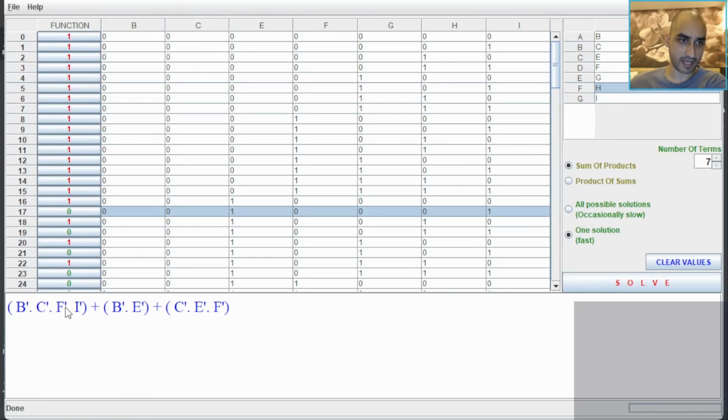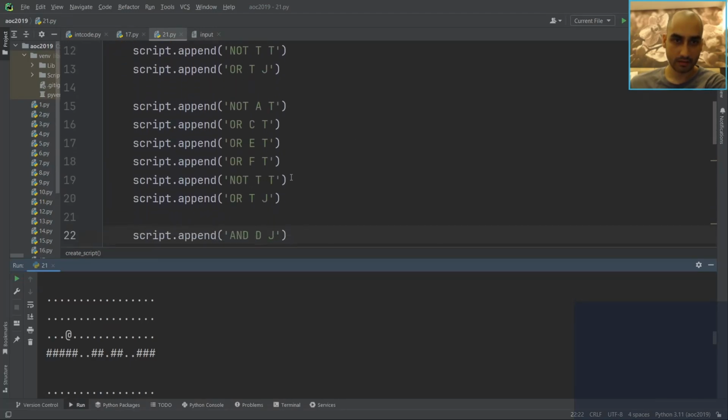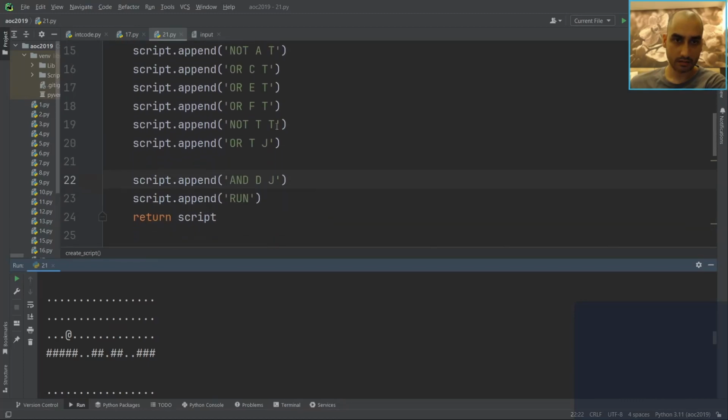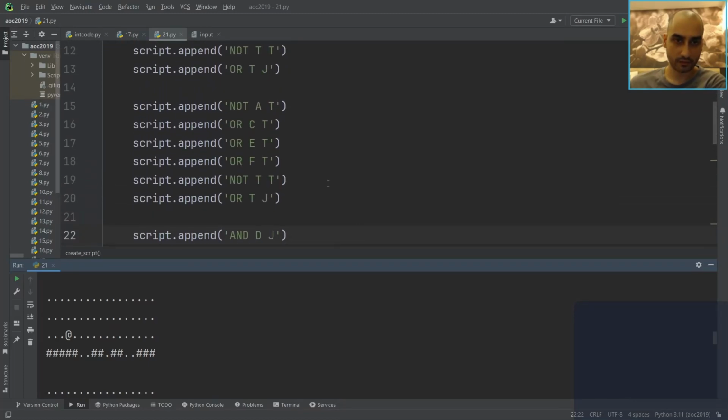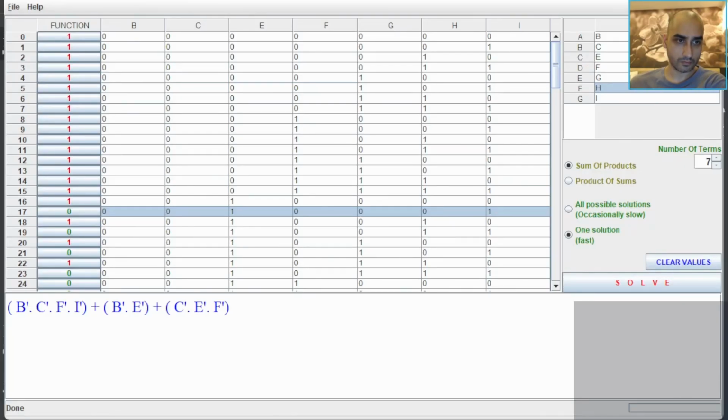So if I just try B, C, F, I, and C, E, F. What do we already have coded in? Here it's B, E, and C, E, F. So instead of this one, we could do B, C, F, I. Let's try that. B, C, F, I.